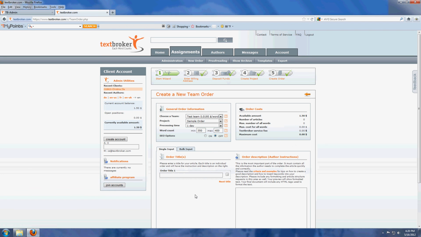Once you've placed the order, it goes through the regular post-processing process. The author writes it, it gets copyscaped and sent to you. You have 3 days to review it, and after those 3 days, the order will be automatically accepted. You can ask for revisions during your 3-day review period, and you can ask for as many revisions as you like.